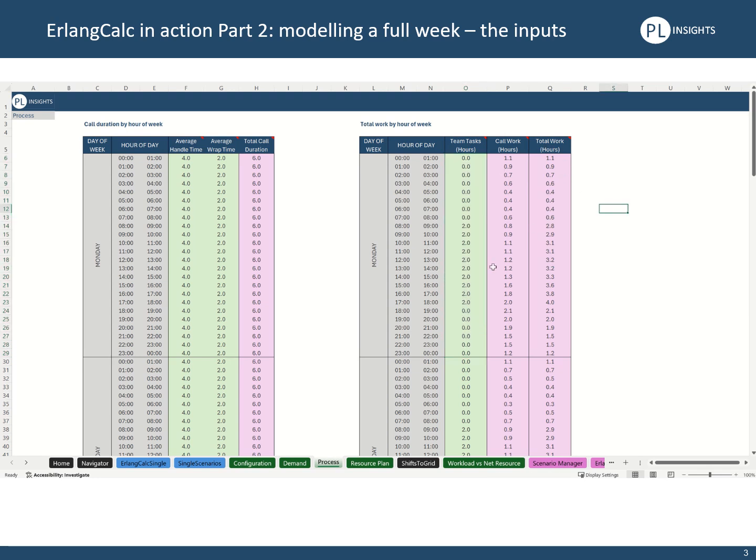And there's just a few formulas here. It's adding up the total amount of work that there is to do. So at 10 o'clock there's 1.1 hours of core work plus the 2 hours of team work, giving a total of 3.1 hours worth of work. And the Erlang calculator will use that information to come up with its proposed resourcing requirement.